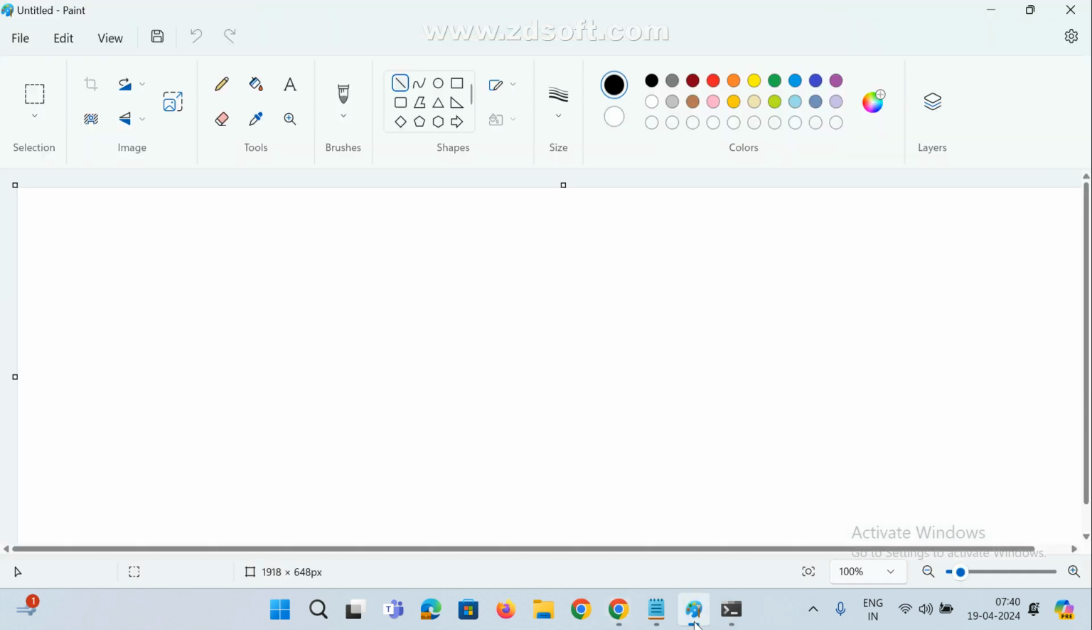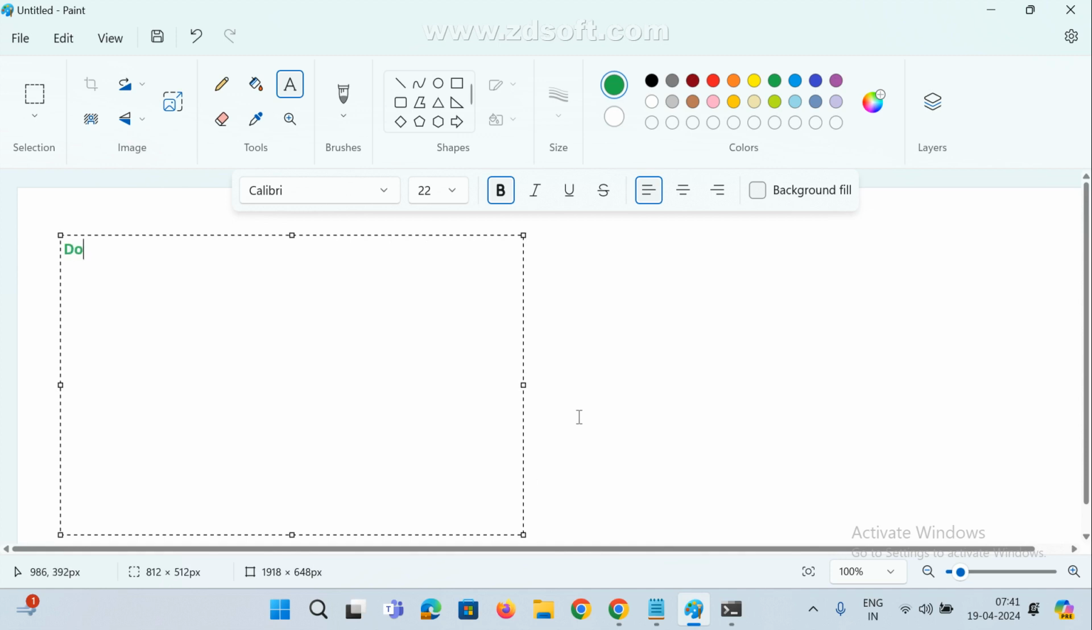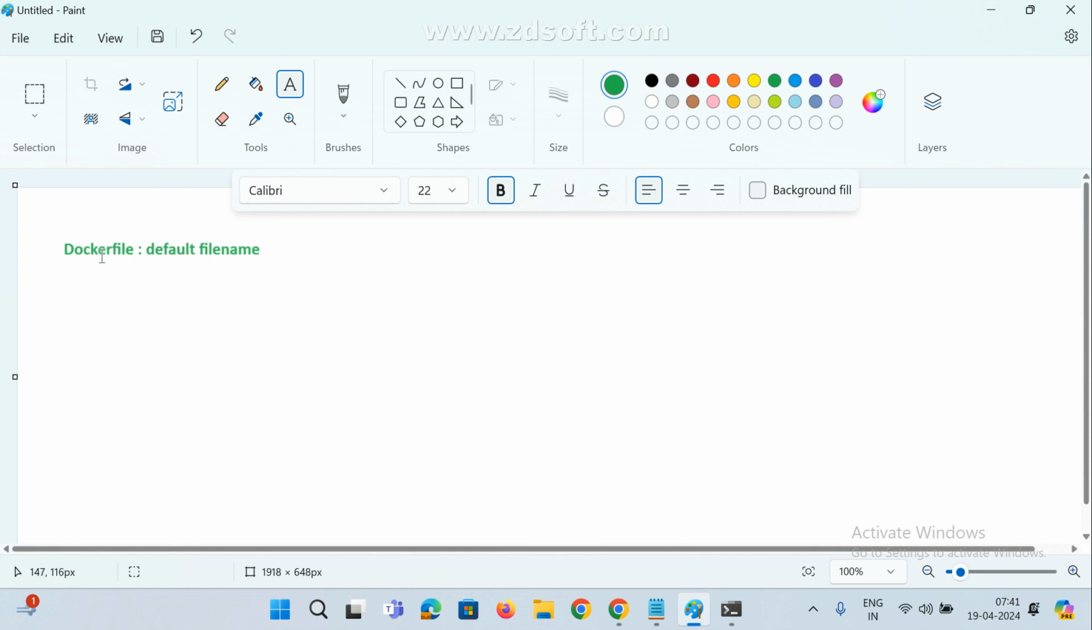Okay, so what is the default file name? If you want to create a Dockerfile, the default file name is Dockerfile only. Just like in Jenkins, there is a Jenkinsfile, where we maintain the declarative pipeline or scripted pipeline script in one file. In the same way, Dockerfile is the default file name.